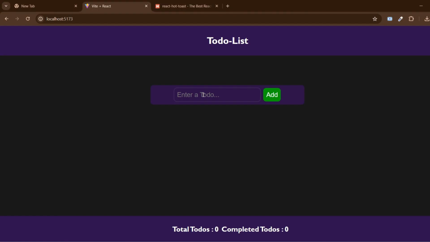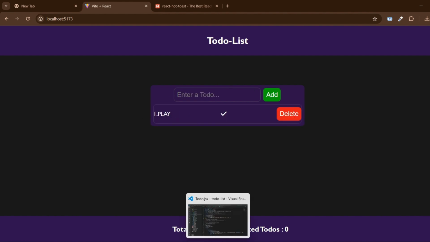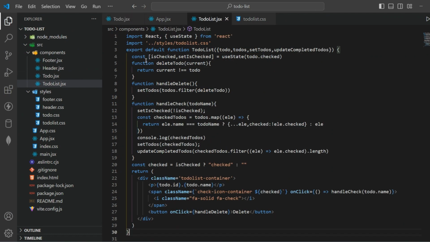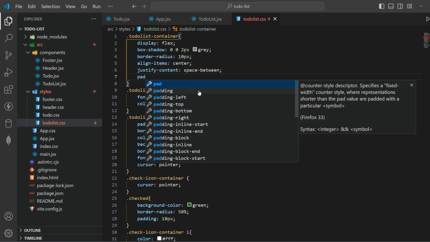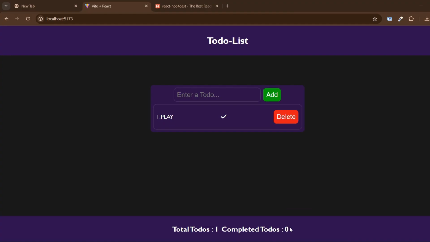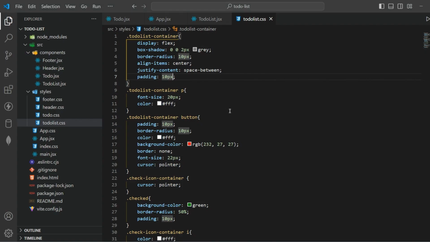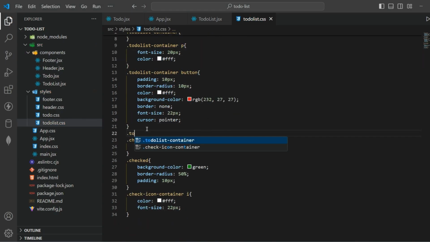So now let's also add some padding to this to do list so that it will be good. So for that, we have to use this to do list container, add some padding of 10 pixels. Now it's looking good. So let's also add a pseudo class for this delete button. Like if I click on this delete button, we are going to add a background color as white and color as black. So let's add a style to this button.